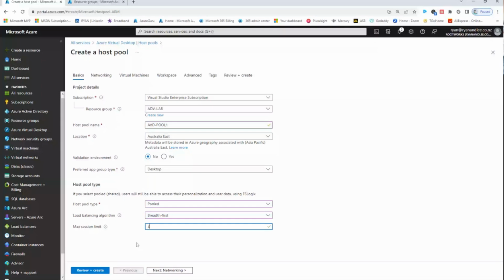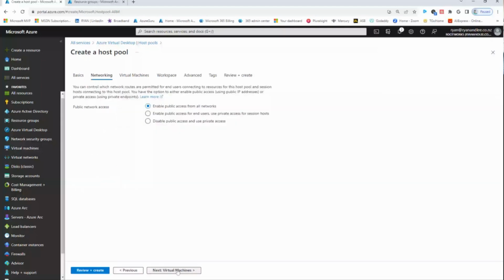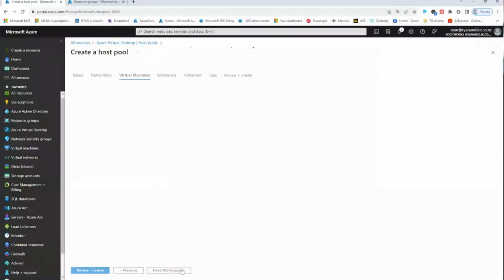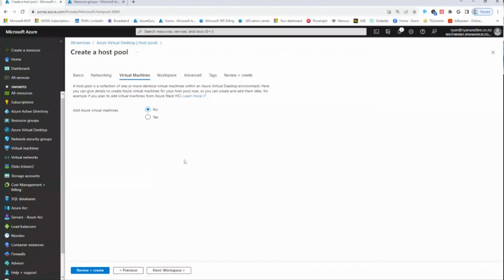Now we go next on networking. We are going to leave everything at the default. We are not creating virtual machines yet. We are far away from virtual machines. So I'm going to go next. No, we are not adding virtual machines. We are going to deploy our own virtual machine. Do not click yes. You will dig a hole for yourself. You have to delete everything and start again.